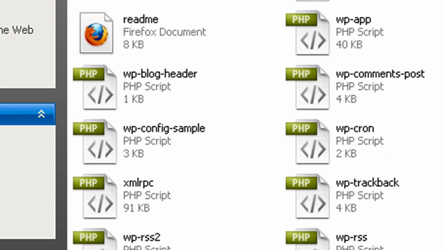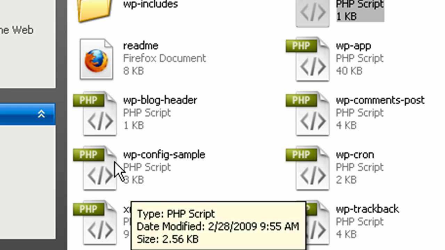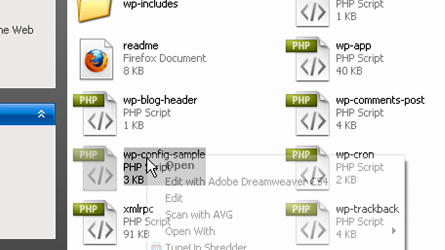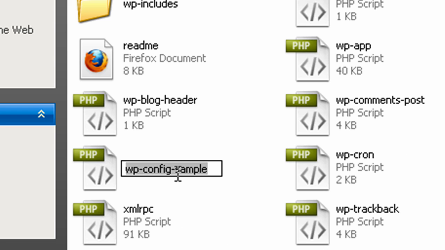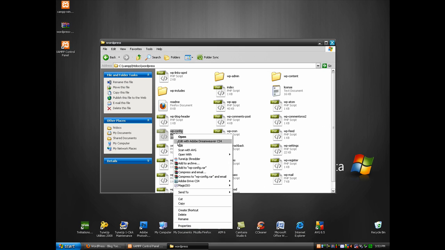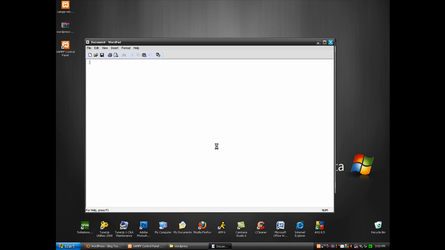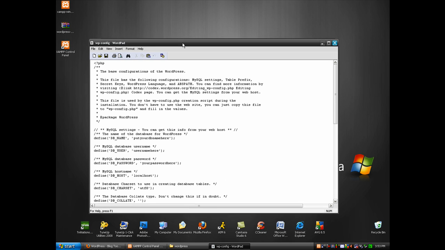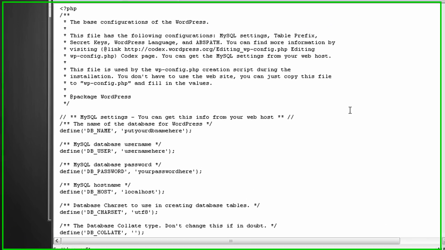You're going to have to find the wp-config-sample file. You want to rename that to wp-config, so delete the dash sample, and you want to open that up with Notepad or WordPad or Dreamweaver. I'll open it with WordPad.